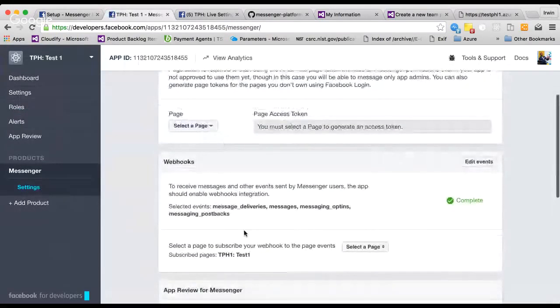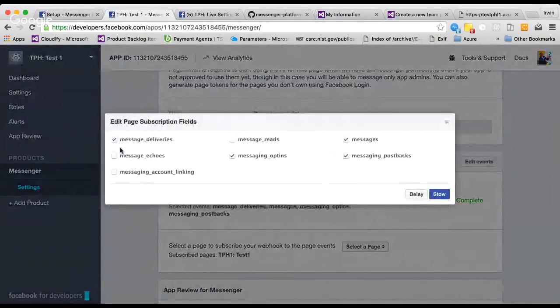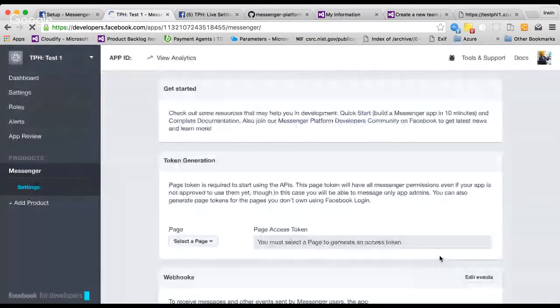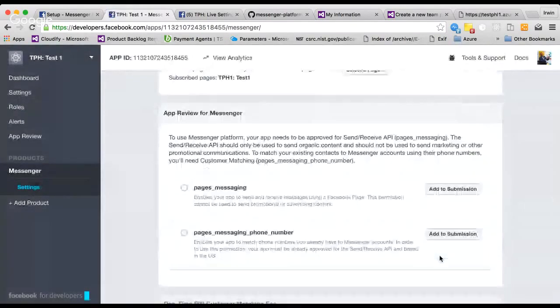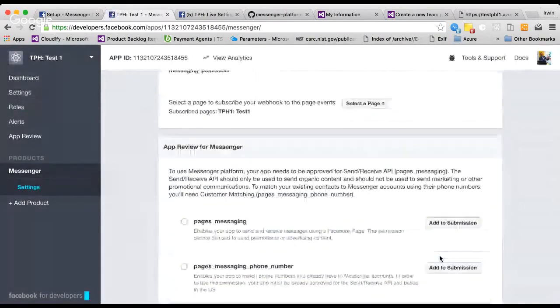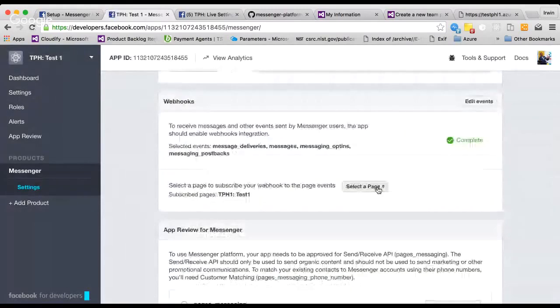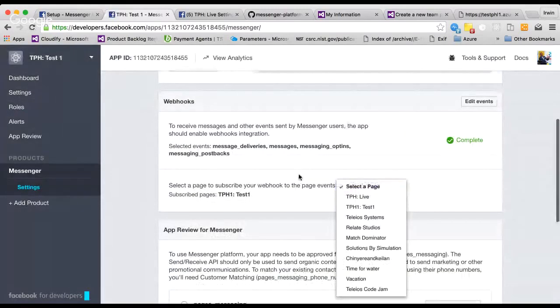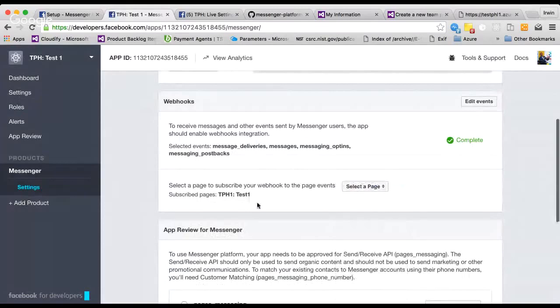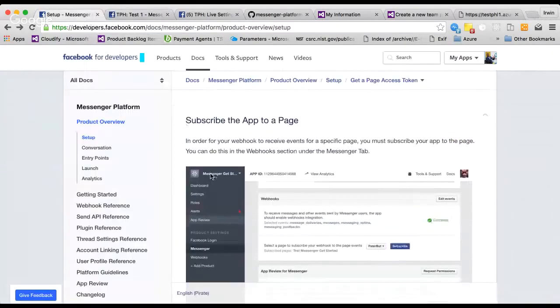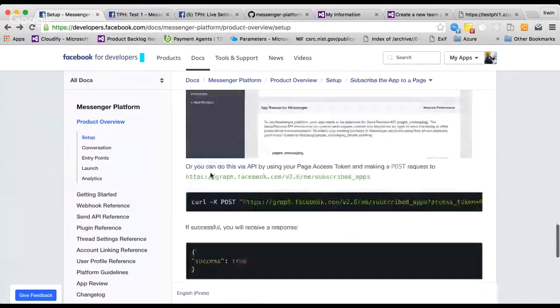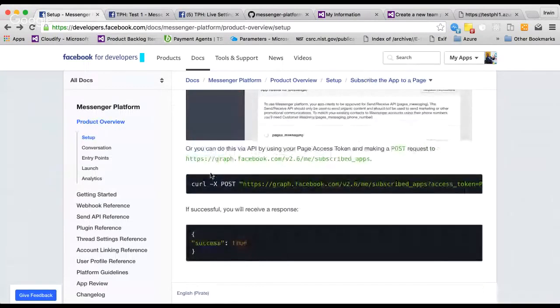You got the token, you set up the webhooks and the events associated. So that's why I have message deliveries and opt-ins. I didn't subscribe to reads and that kind of stuff. That is it, really. This part here, you did that already. Select a page. I had already selected my page, which was test 1, and we're good to go. You've just essentially implemented a Facebook bot.